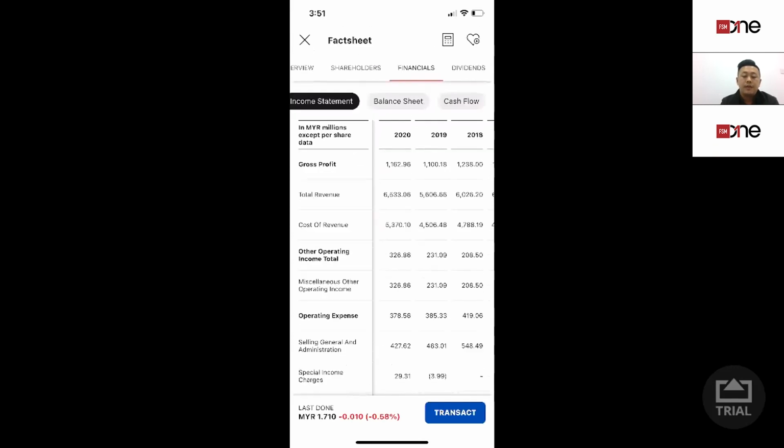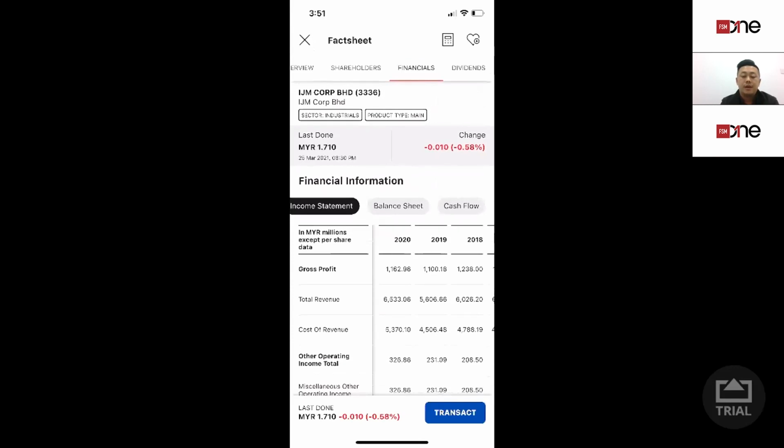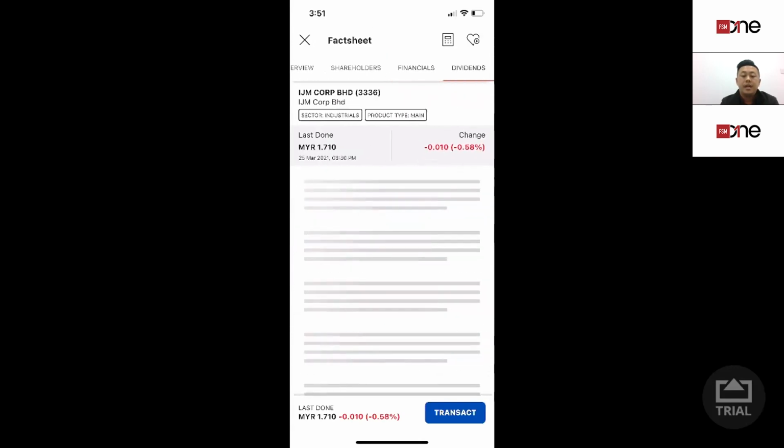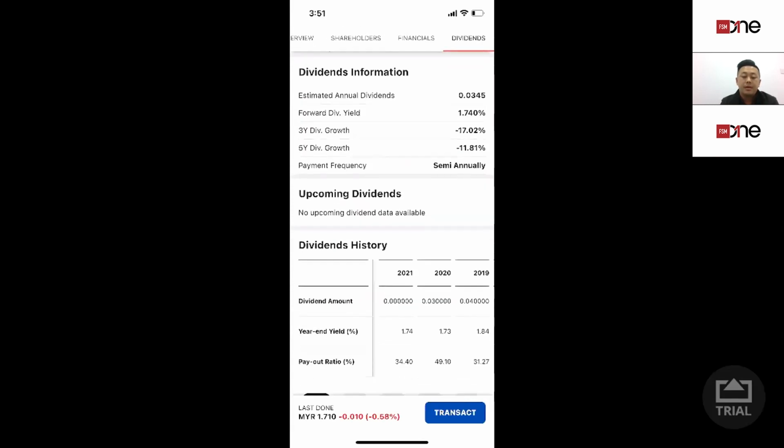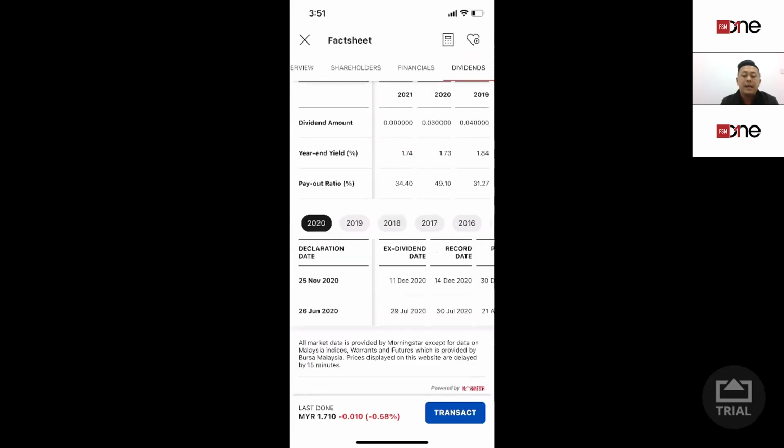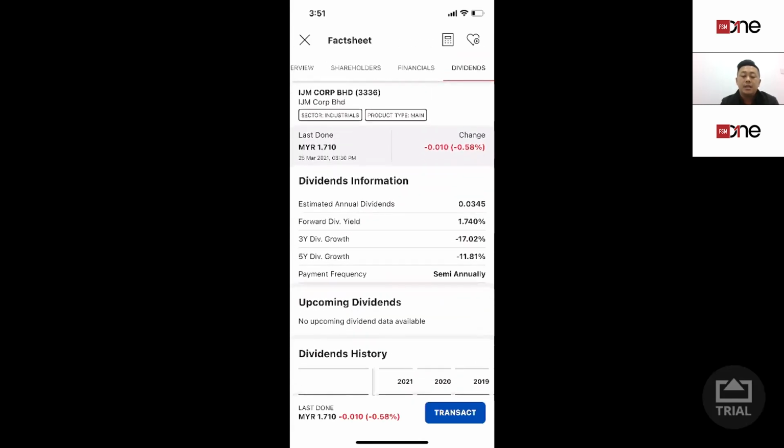So this one, I will leave it to you to use when you want to perform any research of the company. And then this will be the dividend info of IGM. So you can have a look, you can play around with it yourself. Beside the fact sheet, you can see the bottom part.